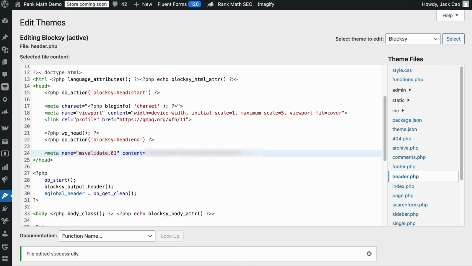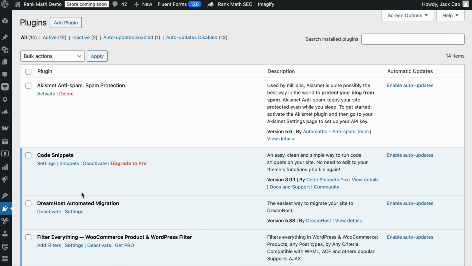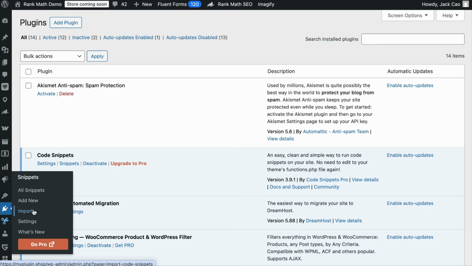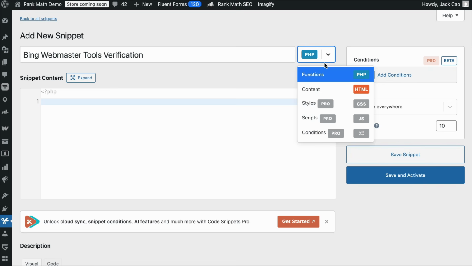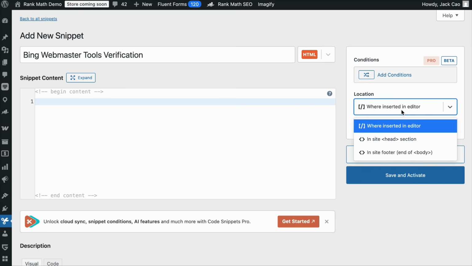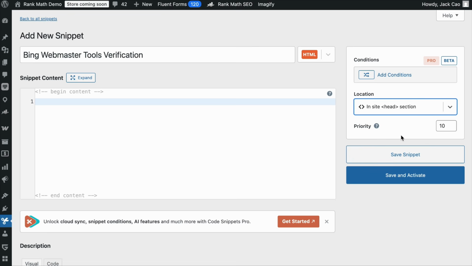But before that, there is another method to add the meta tag, which is to add a plugin called Code Snippets. This plugin will allow you to inject the codes to any page of your website. Once you have installed it, you can go to Snippets and add a new snippet. Let's give the snippet a name, say Bing Webmaster Tools Verification. Then you want to change this to HTML and select the location as within the head section. Then paste the meta tag from Bing Webmaster and click Save and Activate.